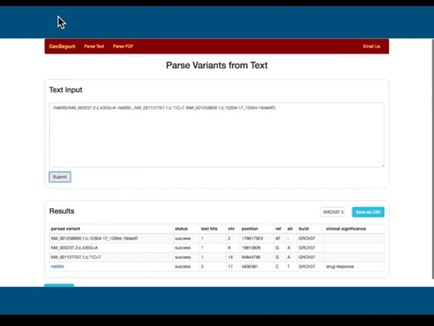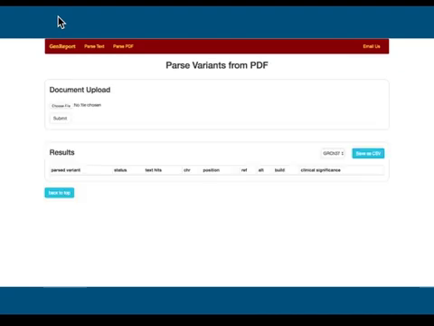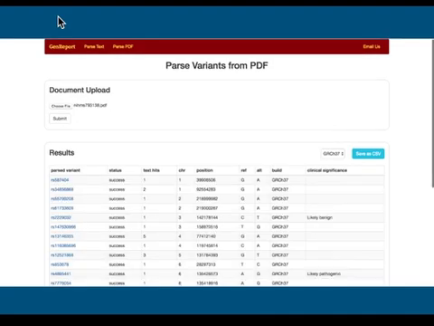And then from PDF, you upload a PDF. This is an academic paper. Found a bunch of RSIDs in there. It's really fast. So like I think for 200 RSIDs or something, it's maybe a second.